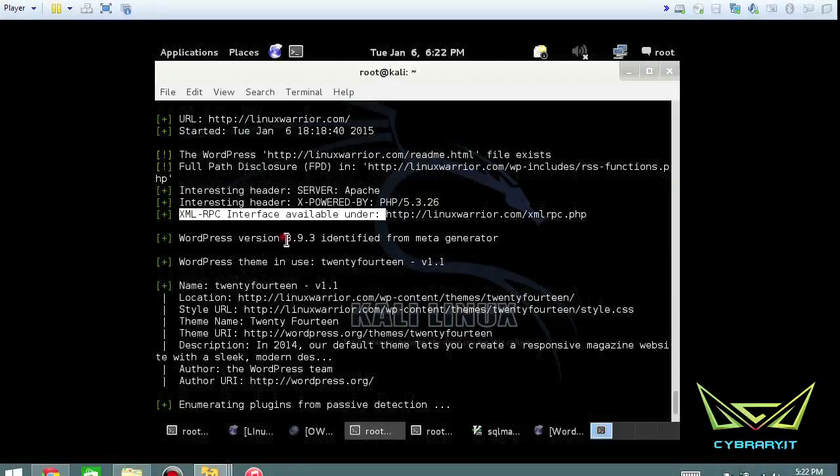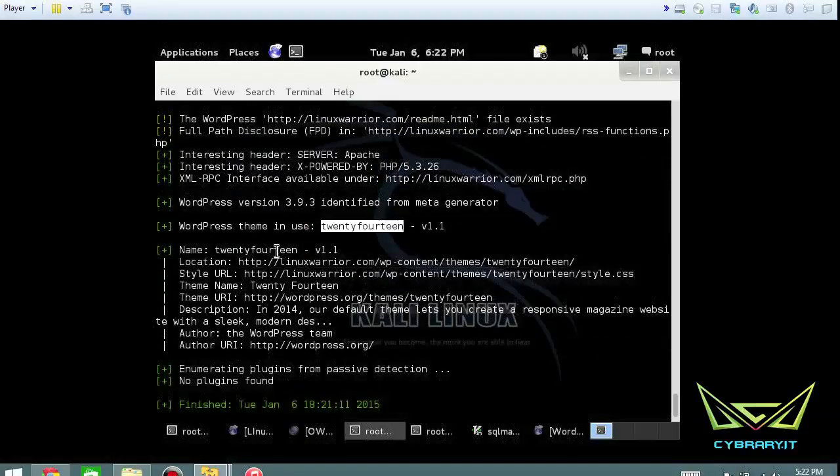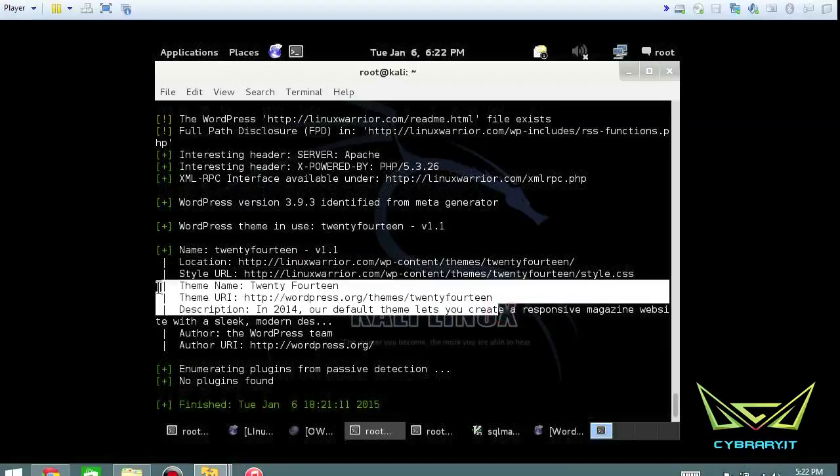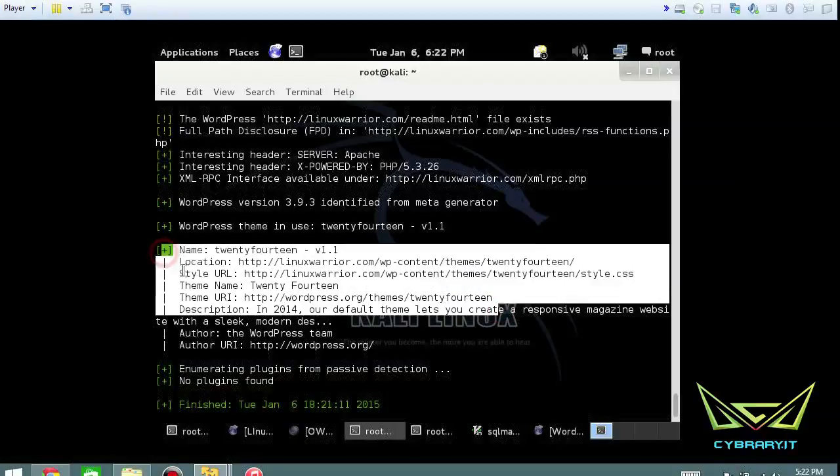The WordPress version is 3.9.3. We got that out of the readme file. The WordPress theme, in this case, it actually knows that it's a 2014 theme. The name, the location of the theme, and any sort of content that you can find that's related to that. And it's pretty indicative because you get the plus sign here and then just dashes that tells you this is all part of the same header, if you will.